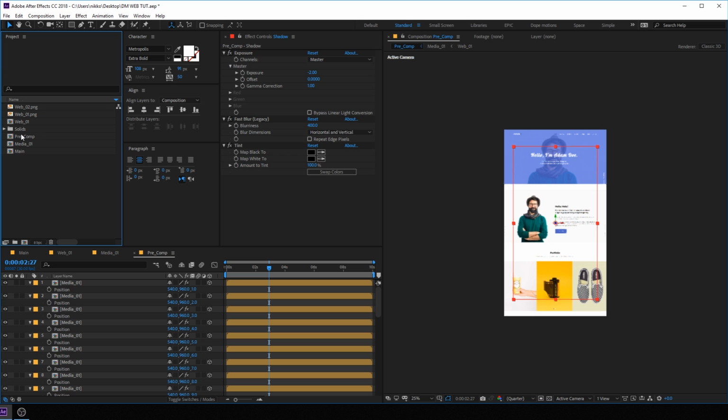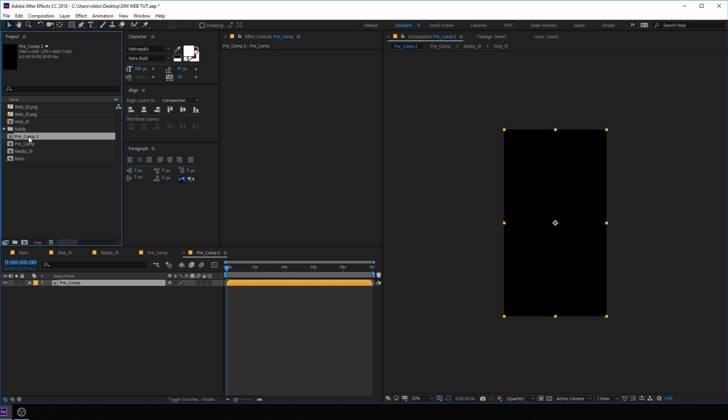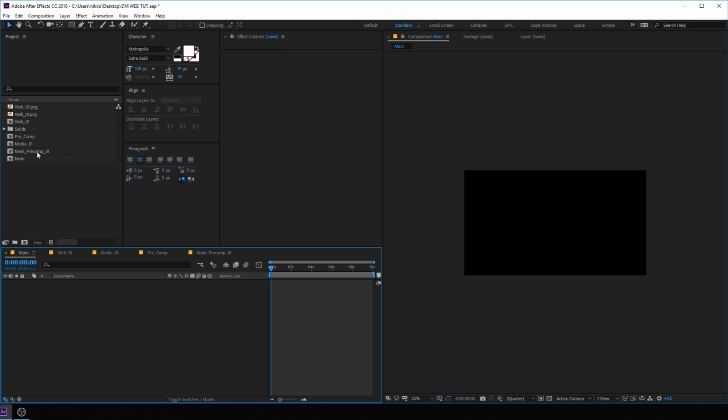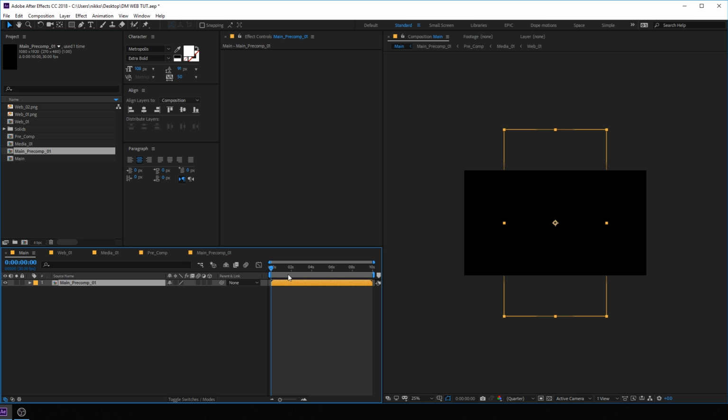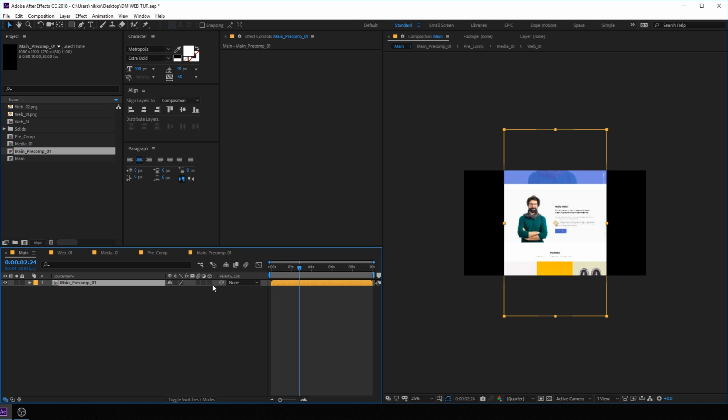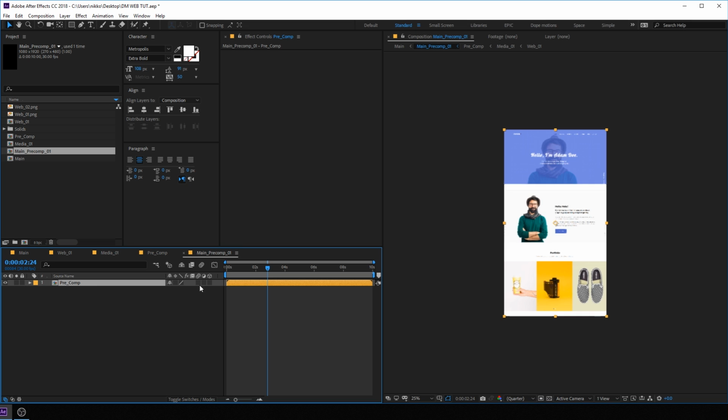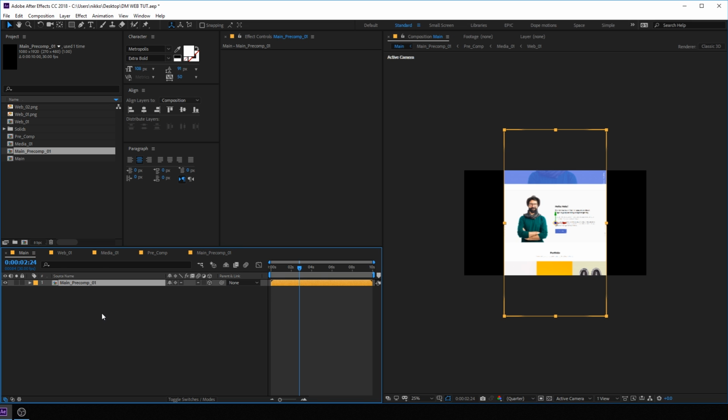So let's actually select the pre-comp and drag it into a new composition again. And let's call this main pre-comp underscore 01. All right. Into the main composition, I'm going to drag and drop the main pre-comp. All right, so we have this. Also make it 3D and turn on collapse transformation. Go into the main pre-comp, also turn on the collapse transformation and 3D layer for that as well. And then scale this down to around maybe 45%.